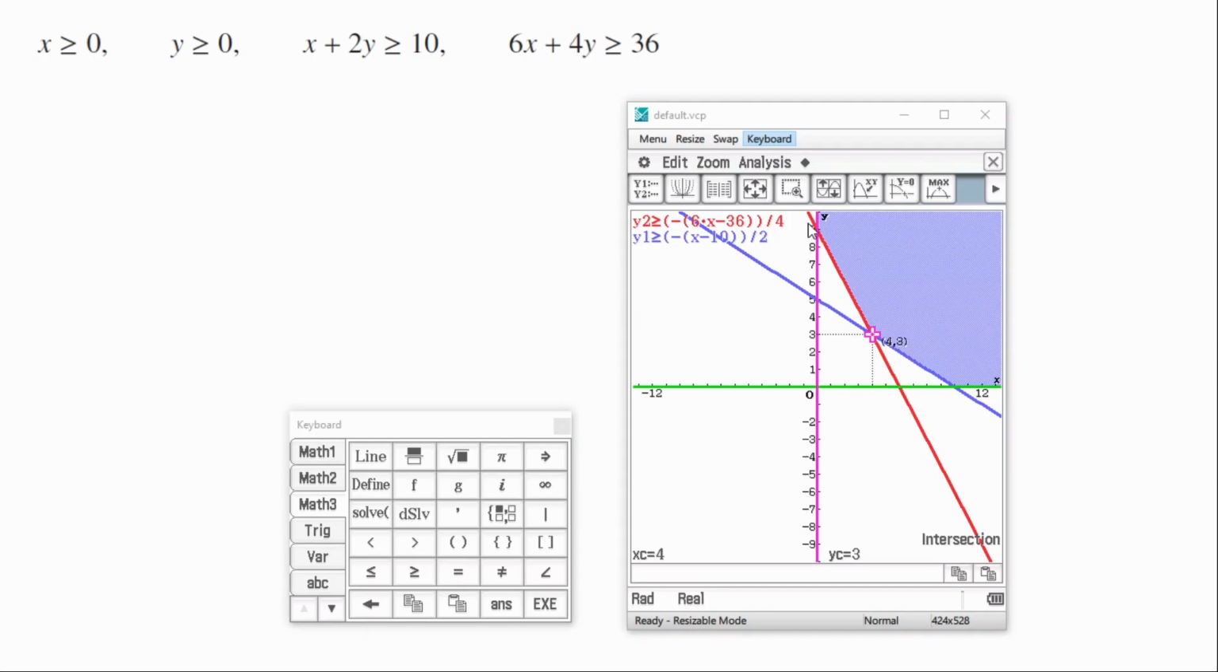Now we need to find that corner point and that corner point too. So this top one's using a different function. I'm going to go to analysis, G-solve, and y-intercept. So make sure you've highlighted that red line, and press exe, and there we go.